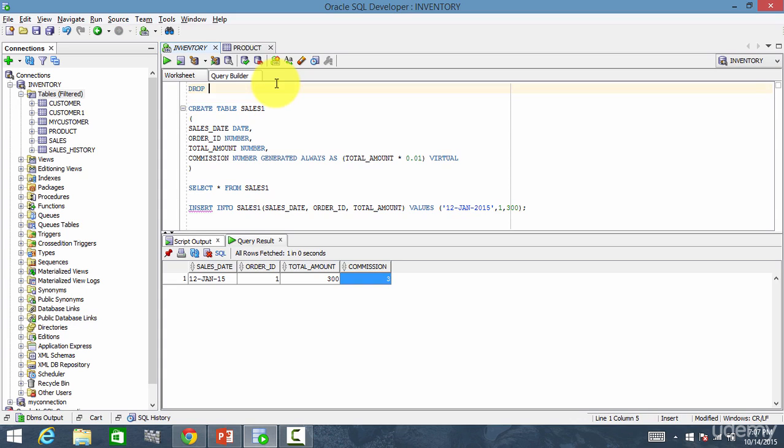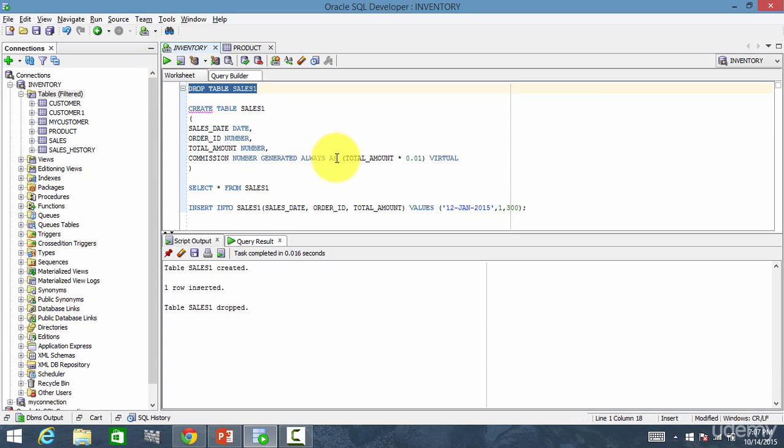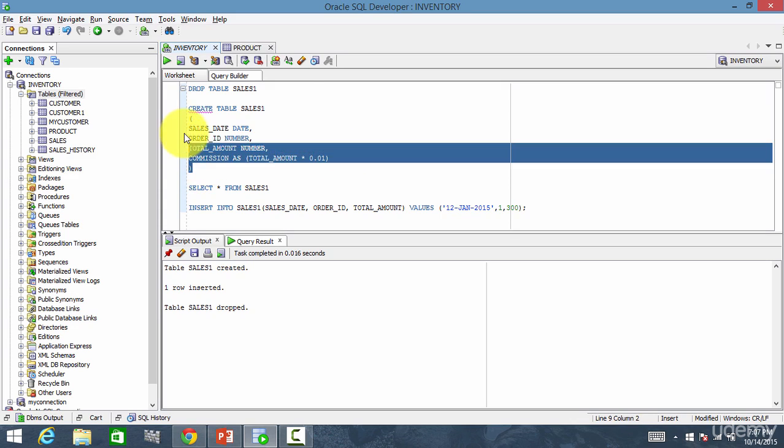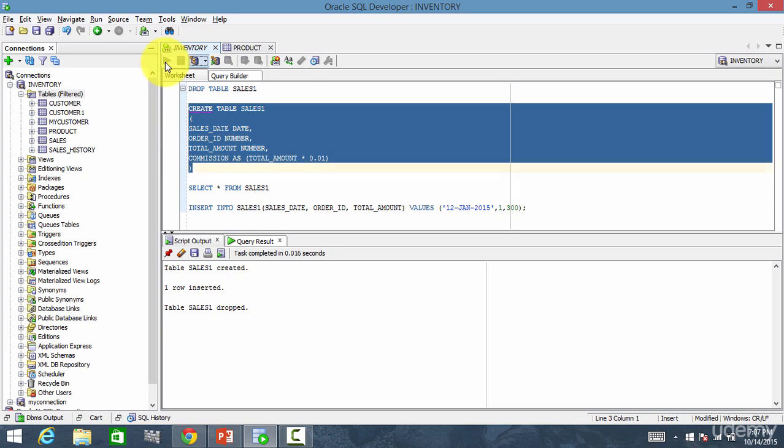Okay? So now let's create the table using the other method, which is very simple. So for that, let me drop this table. Drop table sales 1. So dropped, and in the second method you don't have anything. It is column name as and the formula. That's it. So simple, right? So let me create the table.